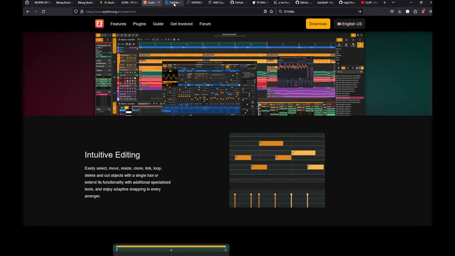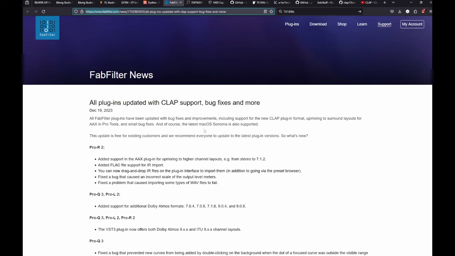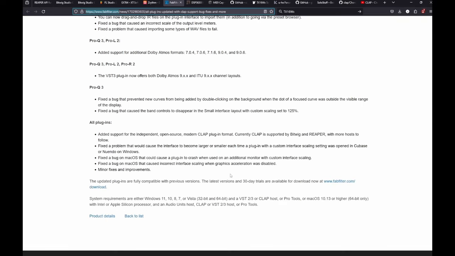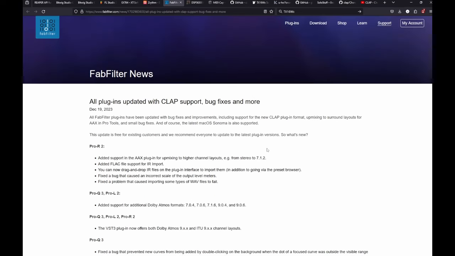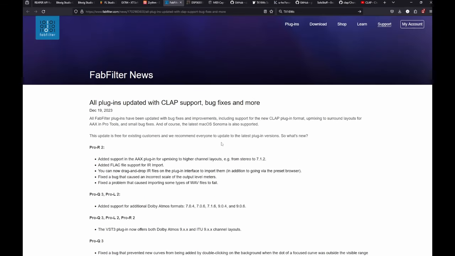So moving on to plugins, and as I said, the big names are coming now also with support, and FabFilter is seriously one of the big names. They have big plugins in the market, like all their filters, and all their plugins do now support the Clap format. So if you're a FabFilter user, definitely get the Clap version and check it out.